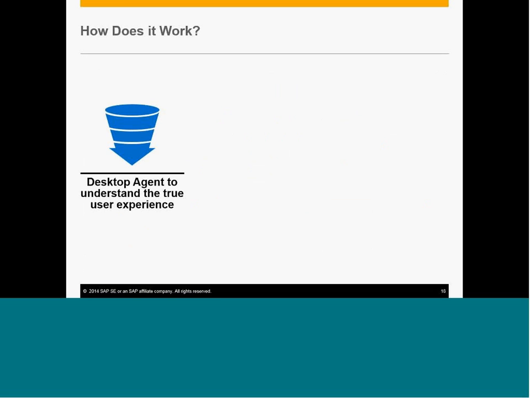So high level, how does Knoa work? Knoa is a desktop agent, so it's really understanding the user's experience. The agent is installed on a desktop or environment that they're going to interact with SAP. So it's not installed on the technical back end. It's not a basis solution. It's not installed on any of the SAP systems. It's a front end monitor that's really looking at the user's experience.